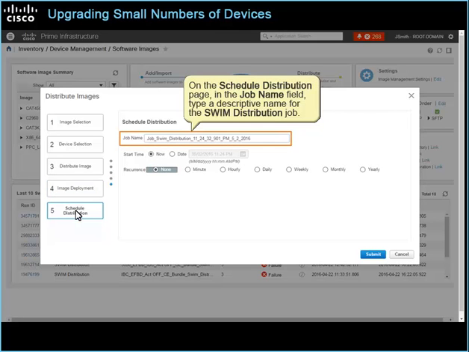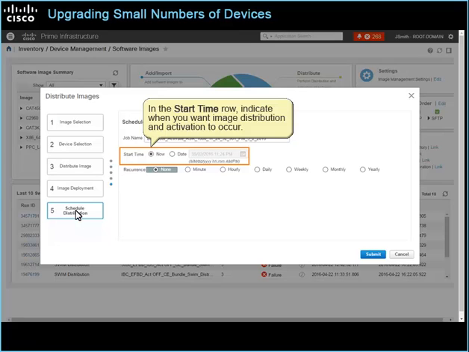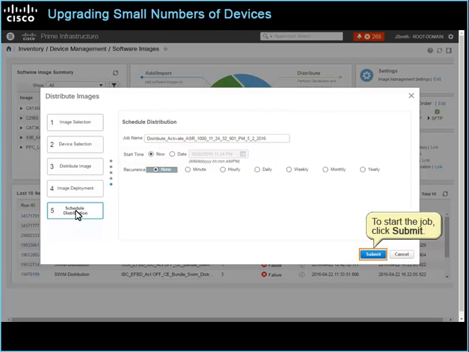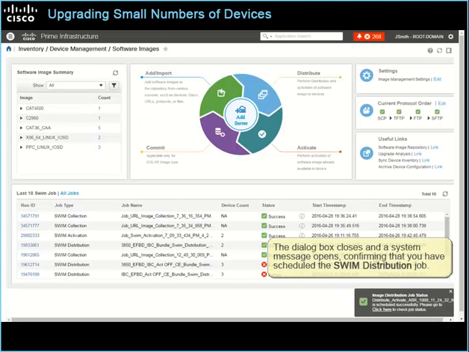On the Schedule Distribution page, in the Job Name field, type a descriptive name for the SWIM distribution job. In the Start Time row, indicate when you want image distribution and activation to occur. In this case, you want the upgrade to occur immediately. To start the job, click Submit. The dialog box closes and a system message opens, confirming that you have scheduled the SWIM distribution job.